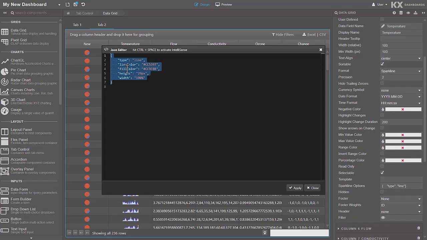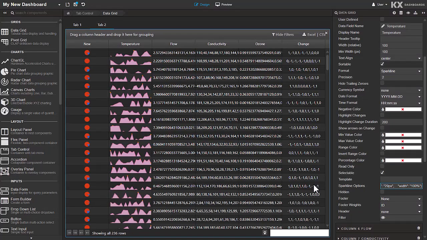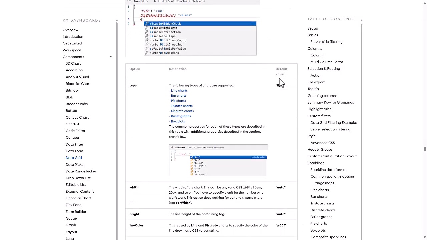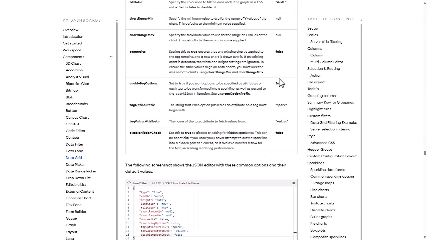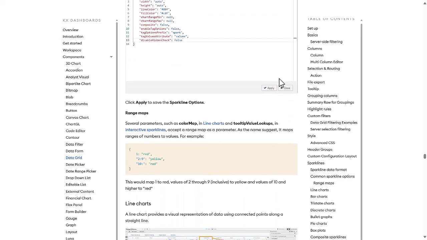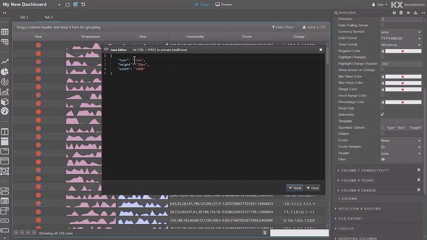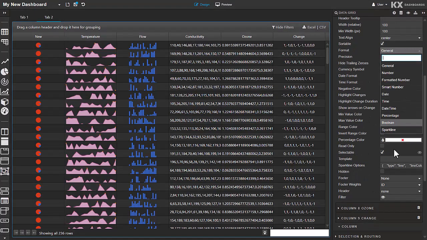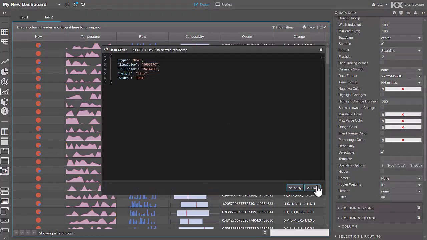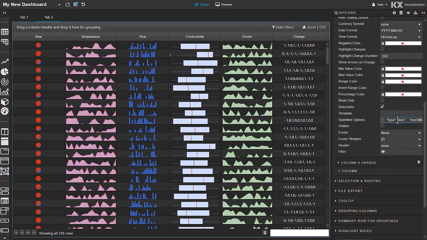We are also going to adjust the different properties such as height, width, line colour and fill colour. To learn more about the different common Sparkline options, check out our documentation. For column 6, again, change the format to Sparkline, and this time we are going to change the type to be a bar chart. For column 7, we're going to use a box plot. For column 8, we're going to use a bullet graph. And for column 9, we're going to use a tri-state chart.